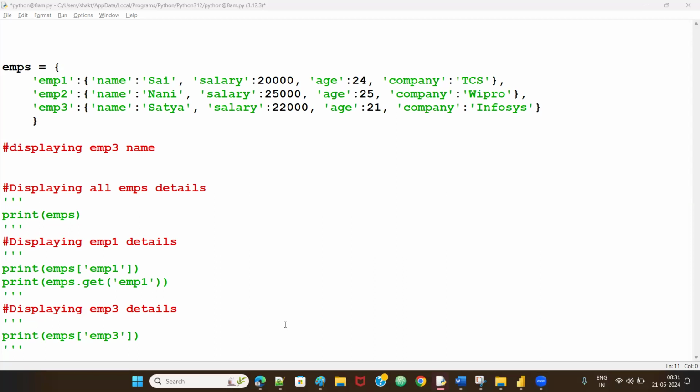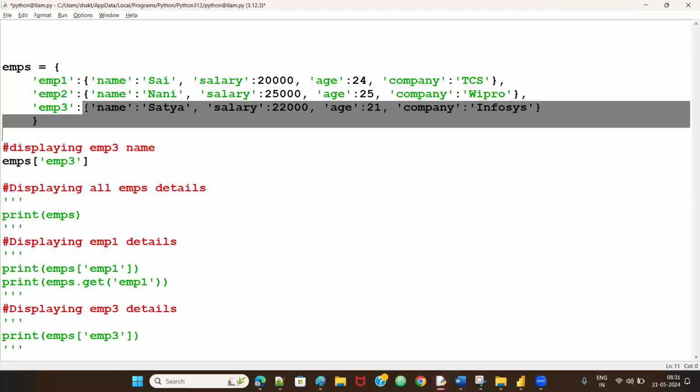Employees of employee three of name. You are right, but with a small change. Let's see now. So employees of employee three. Employee three's name, right? Employees of employee three. If I run this one, then this entire dictionary will come, right?